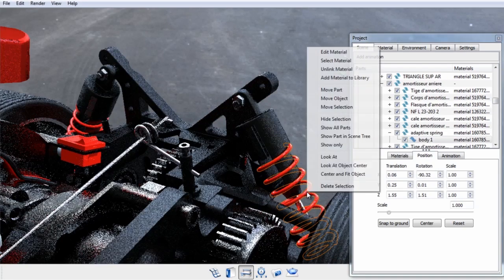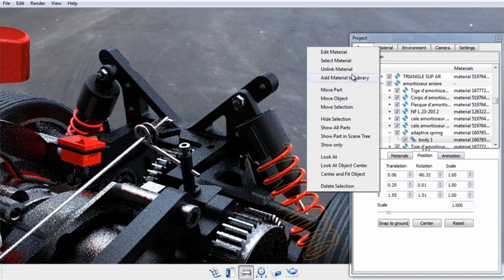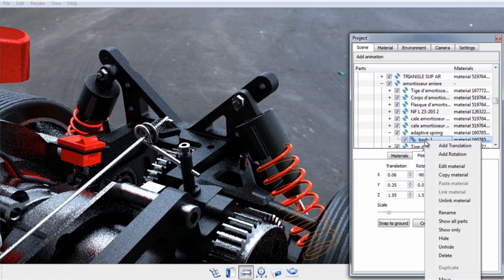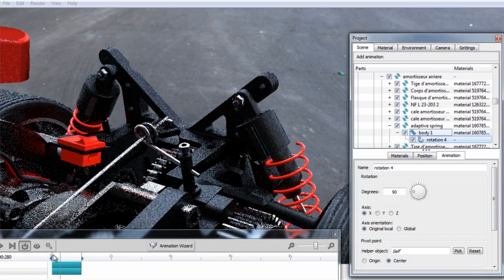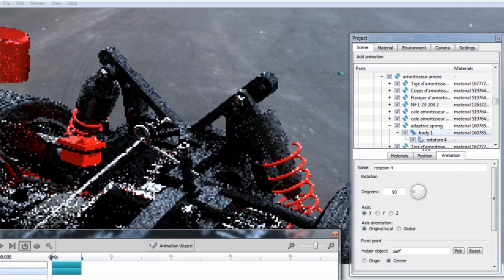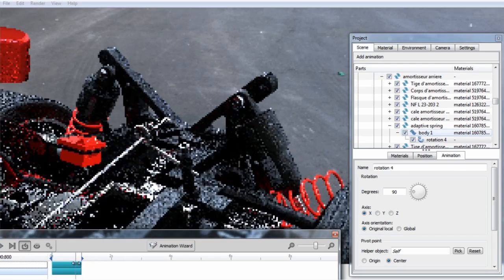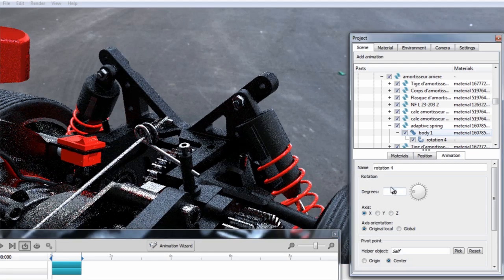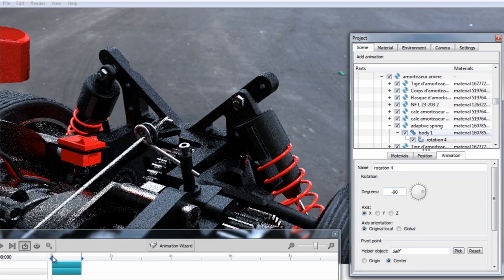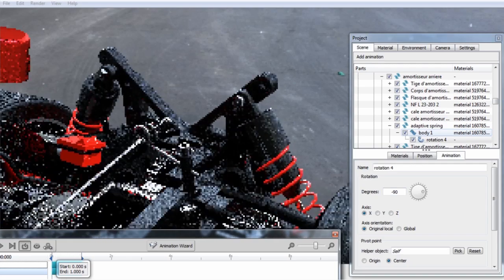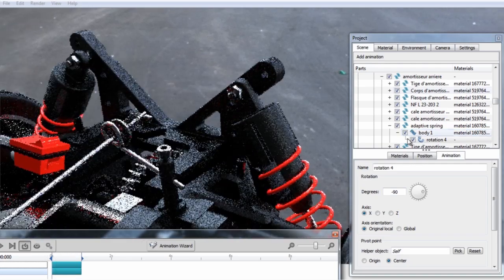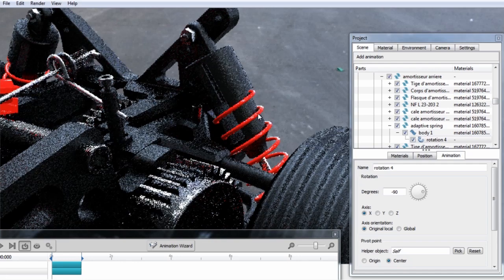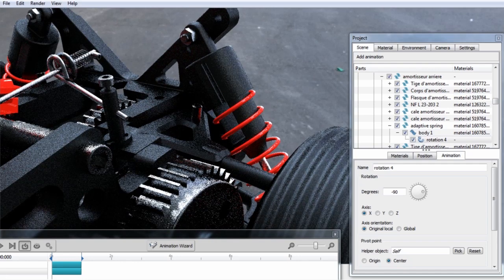Next, I'll select the spring, and we'll right-click and select Add Rotation. You can see right away that this is not correct. For one, the direction of orbit is wrong, and two, the pivot point is off. So instead of 90, let's do negative 90, and we'll see what that does for us. Okay, so now we have the correct direction of orbit, but next, we need to tell the spring to orbit around this as the pivot point.